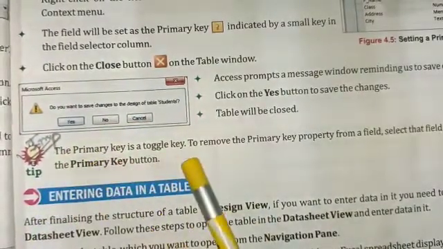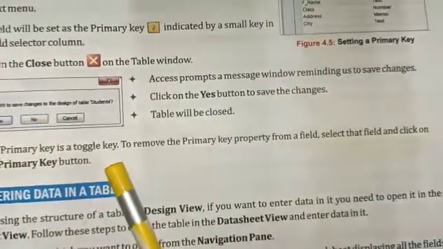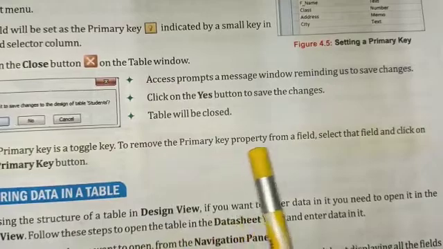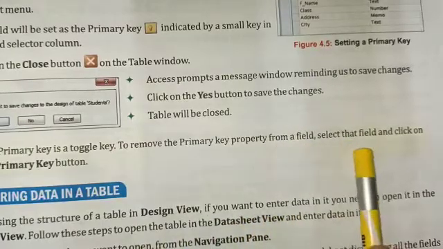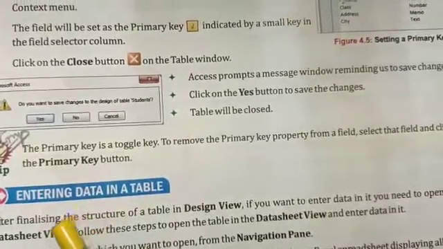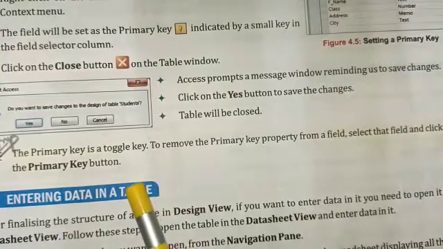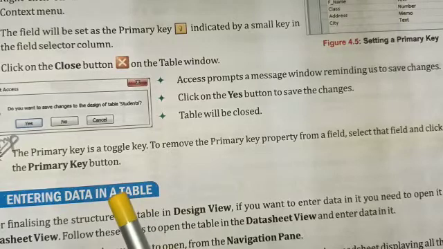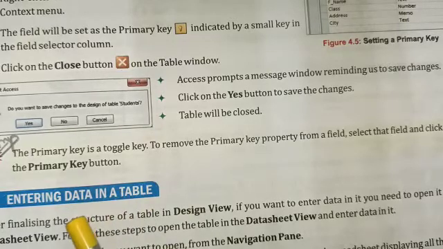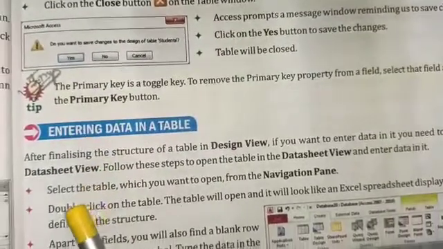The primary key is also called a toggle key. To remove the primary key property from a field, we first have to select that field and then click on the primary key button. Then the primary key will be removed.